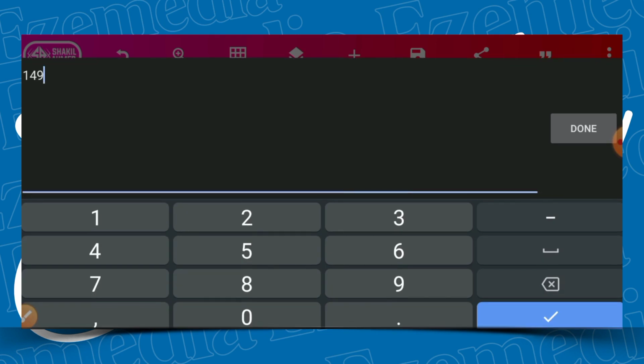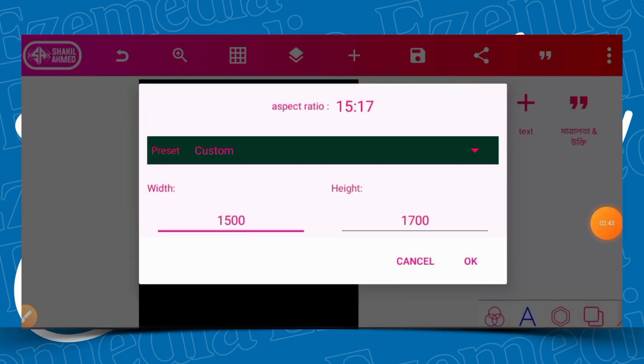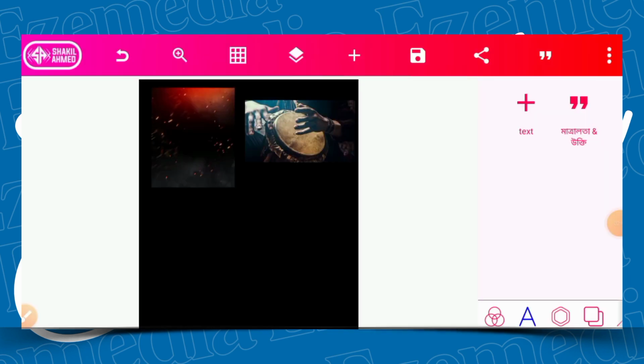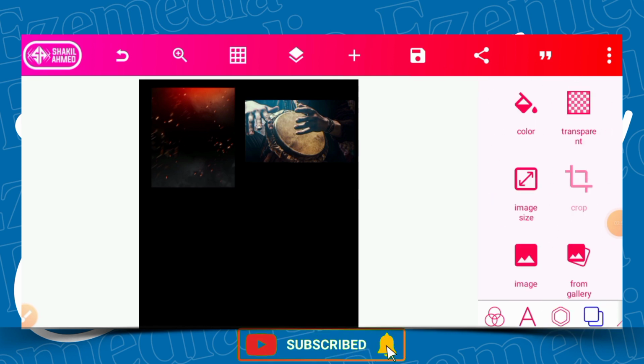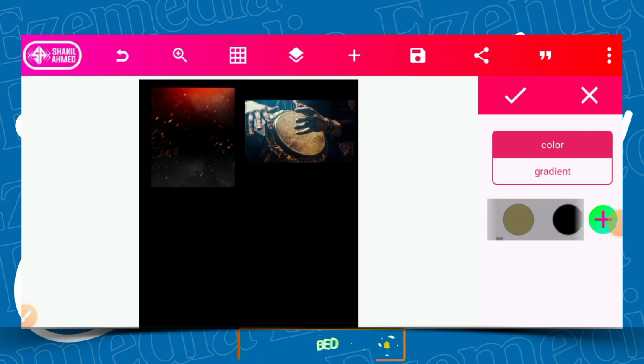So here I'll be using 1500 pixel by 1700. So the width is 1500 and the height is 1700. And the background color here is black. The background color is black.